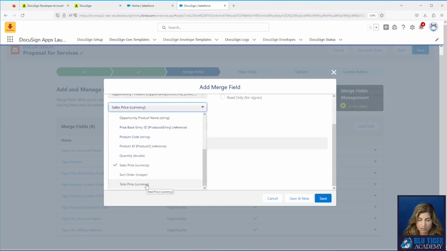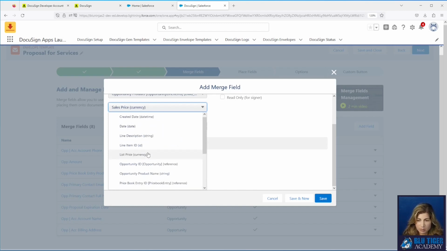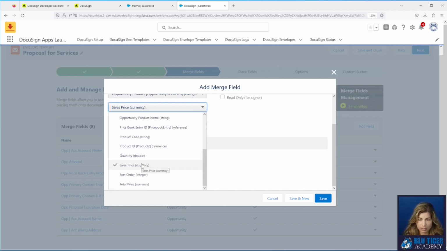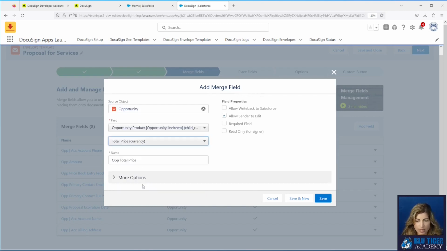Or the total price. So the difference between these: list price is the price that is listed in your price book. The sales price is the price that you're going to offer per unit. So this is the unit price, and then the total price is the sales price times the quantity. So we actually want the total price here. So we'll call this op product total price, and this will be read only as well.